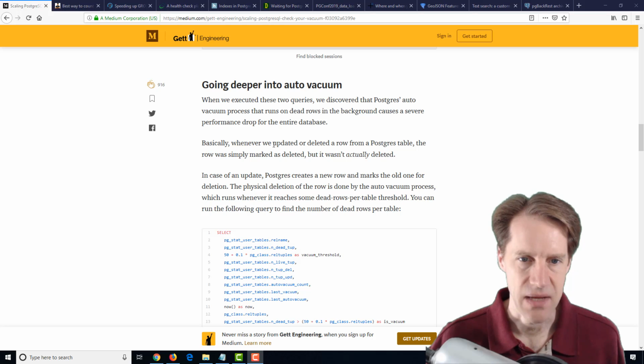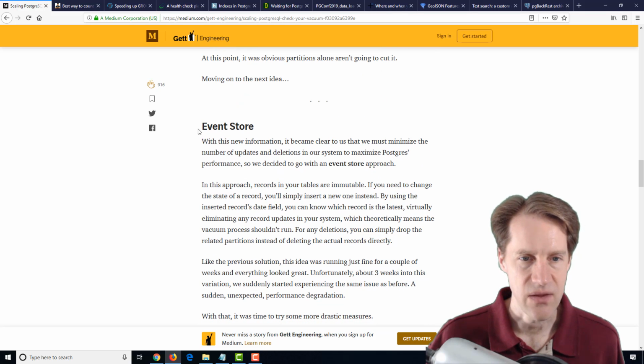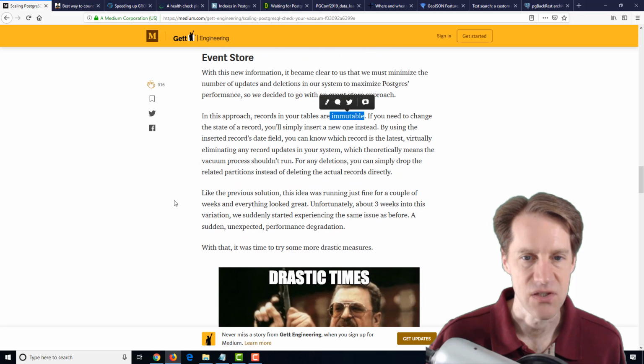apparently they were doing some updates and deletes that, of course, required auto vacuum to run to clean up the old dead rows. So basically, they went with what they're calling the event store approach. So only doing inserts, keeping the data immutable, basically trying to avoid updates and deletes as much as possible.